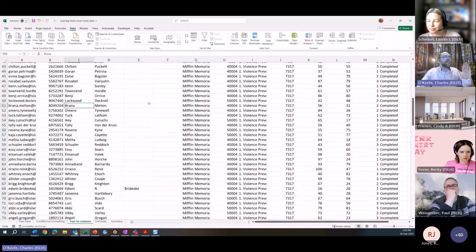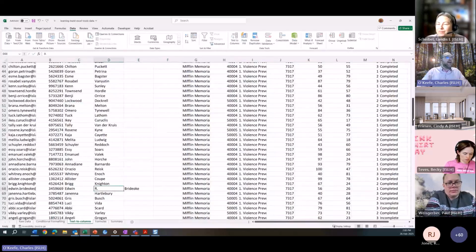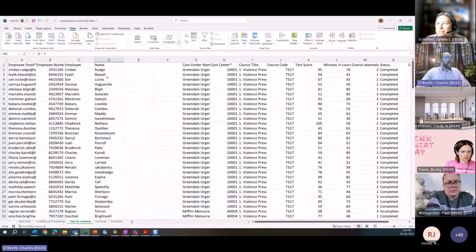But yeah, you can go through it. It does need a little bit of cleanup. You got to go in, tidy it up. But now we have a first name and a last name field that gets split out. So again, that's under the data field and text to columns.